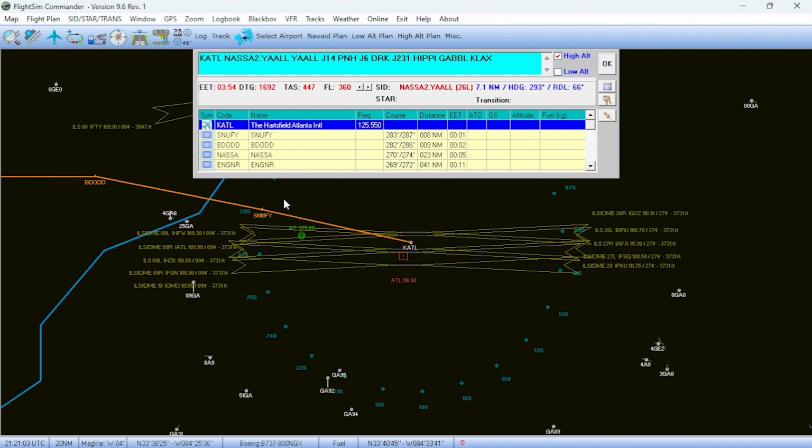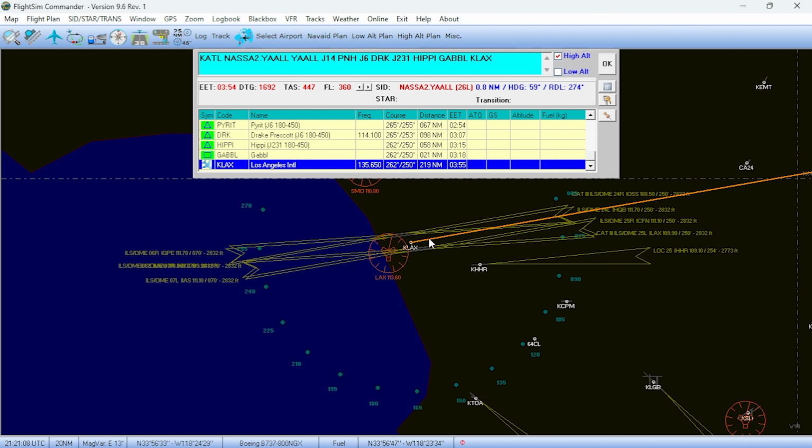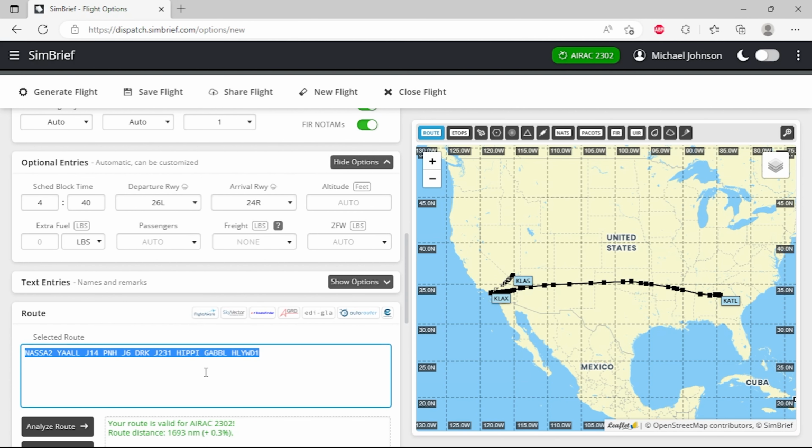Now that we have the departure selected, we're going to scroll down here to LAX, and we're landing on 24 right, and it is the Hollywood 1 arrival with the Gable transition.